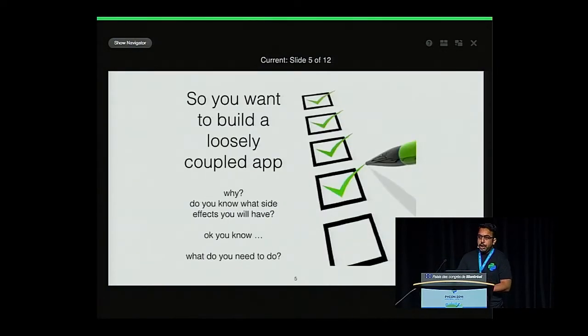So you have made up your mind that you want to build a loosely coupled app. Why? It is very important to understand why you want a loosely coupled app, because once you build the application, if it is not performing like you expected, or it's not giving you results which you expected it to give, then you've just wasted a few man-hours of effort or some amount of money. So you need to know exactly what you're getting into. Plus, you need to know what would be the side effects of that. The most obvious thing is, when you take one application and you split it into multiple parts, you have more moving parts.